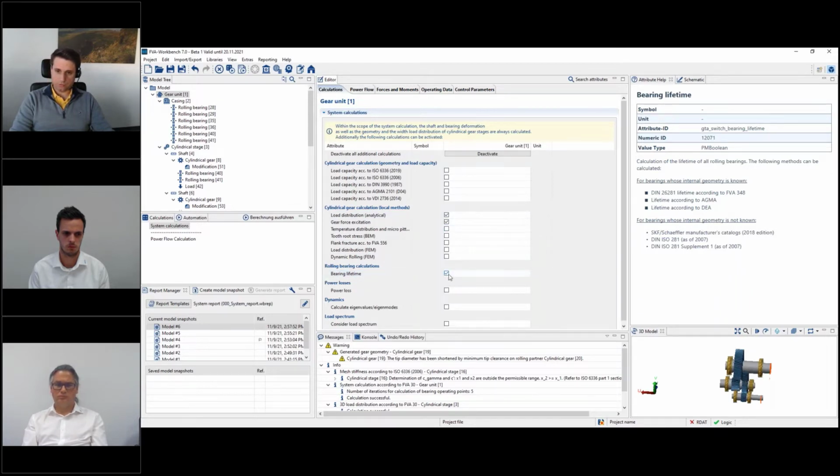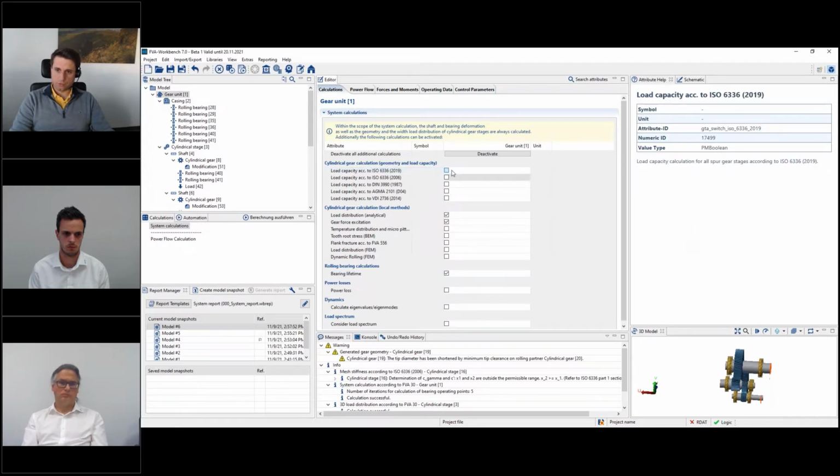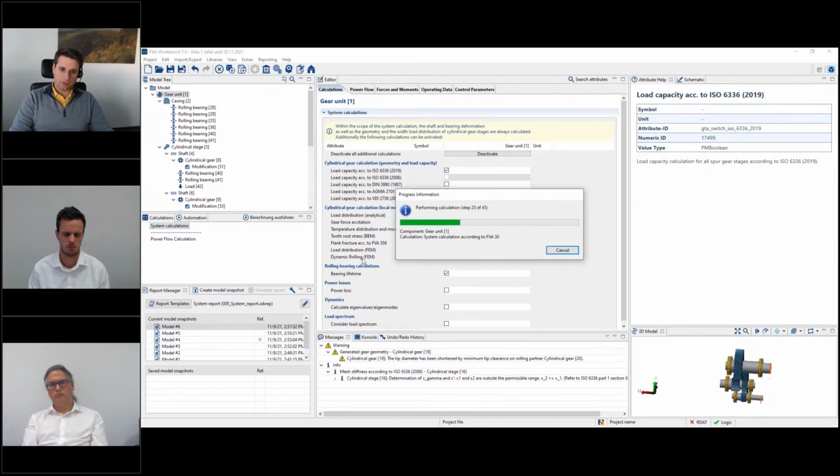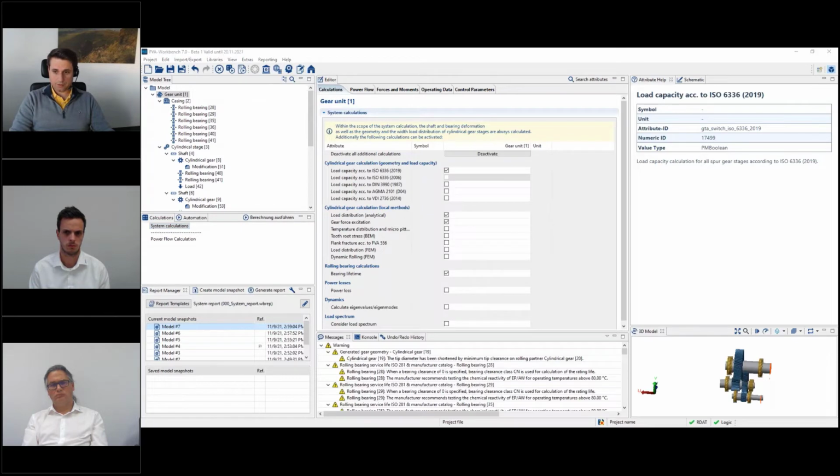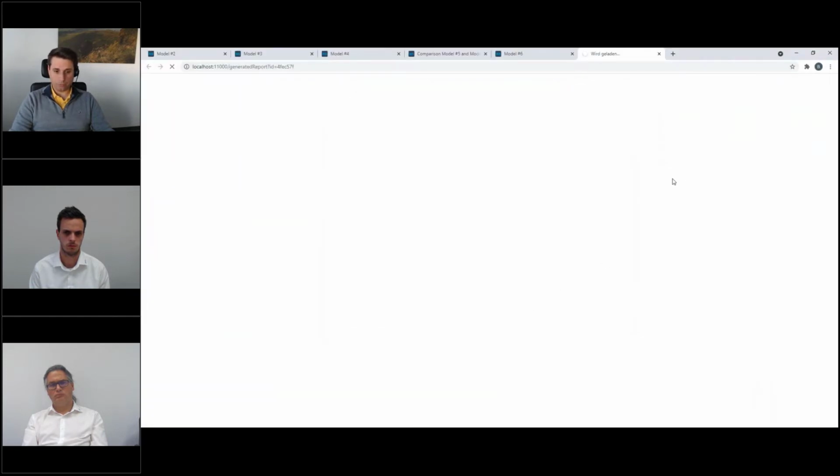It's also easy to add. You could add the bearing life, and it's also a good idea to know what the gear load capacity rating says, and I'm also adding this one. I'm starting the system calculation, and here we could see our report.